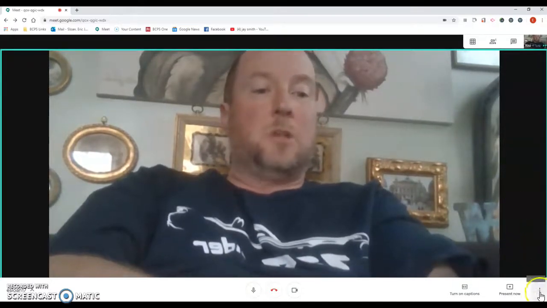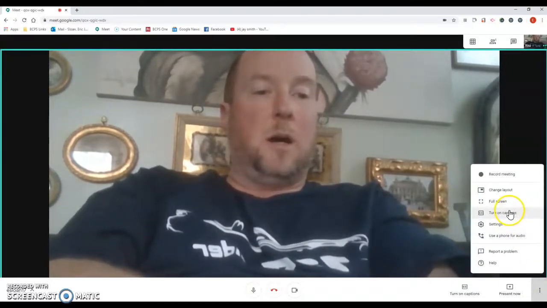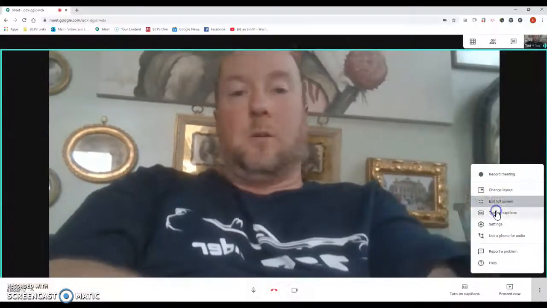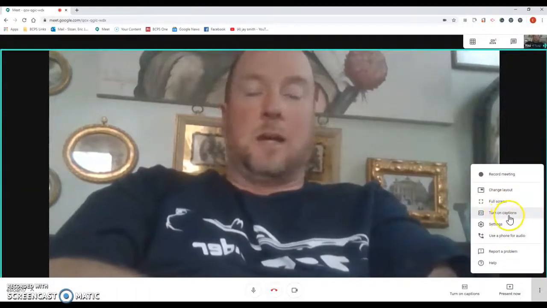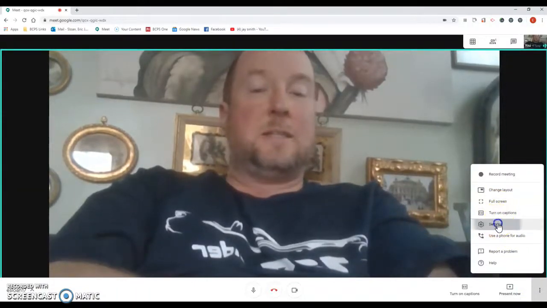You can do that. So going back to the three-dot menu, we have full screen, which just gives you a little more screen real estate if you're not jumping between windows or applications. Going into full screen is a good idea because you have a little more room to see people. Turning on captions, same thing as before, and settings.